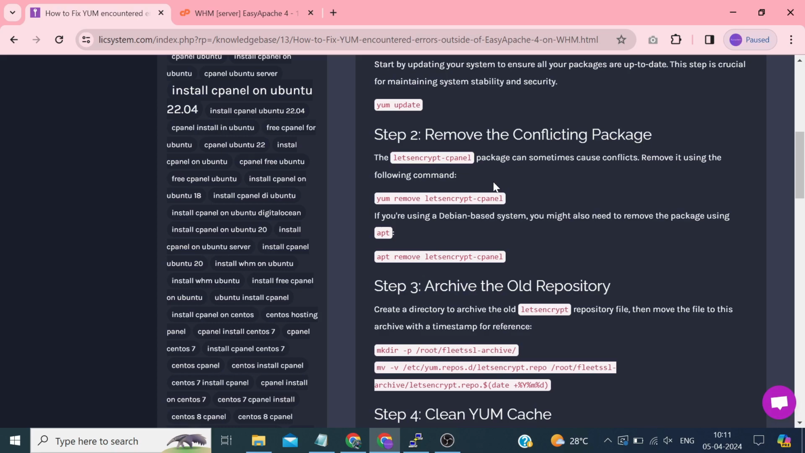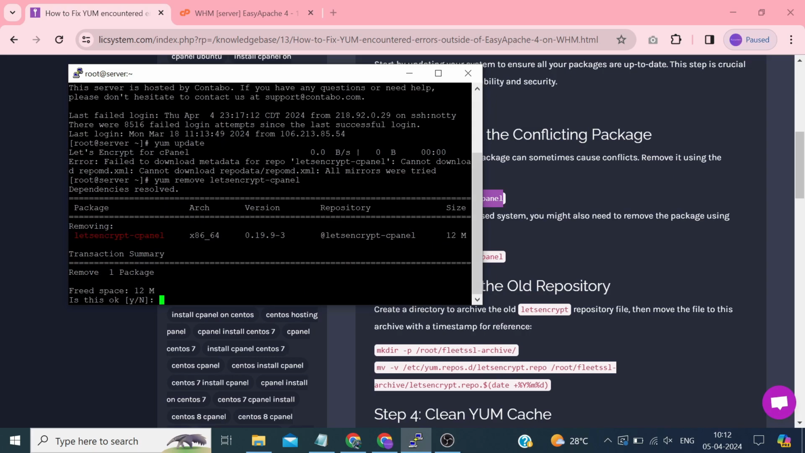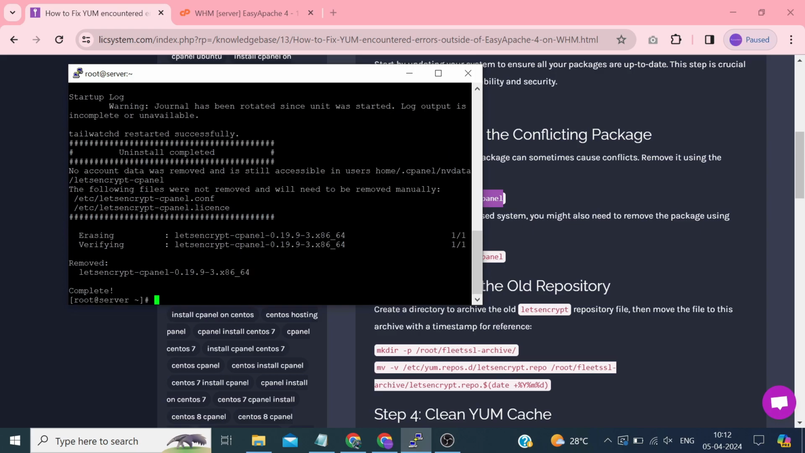But we don't need to try hard to fix this EasyApache 4 error, because what we need to do is simply uninstall Let's Encrypt, then change the default installation directory of Let's Encrypt, and then install Let's Encrypt again. So let's first remove the Let's Encrypt repository from our server. Type Y and press enter. It has been removed.